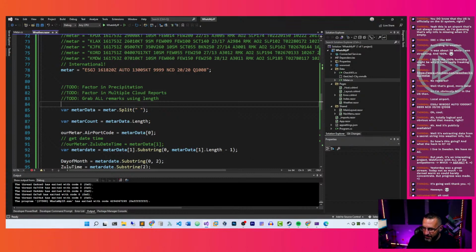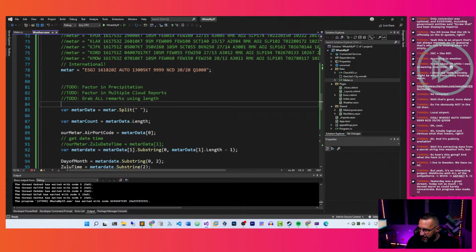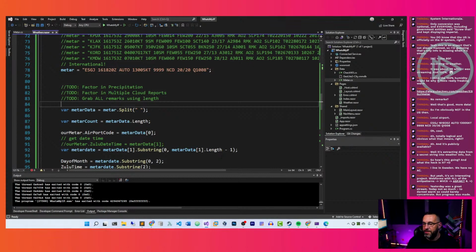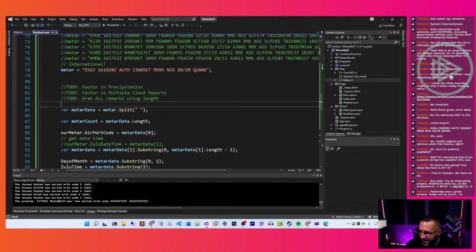So you do know that the U.S. is officially on the SI system, right? What is the SI system? Standard Imperial? I'm not actually sure. Everyone, including those, said screw that and kept displaying Imperial. Oh, System International. Huh. Everyone said screw that and kept displaying Imperial.